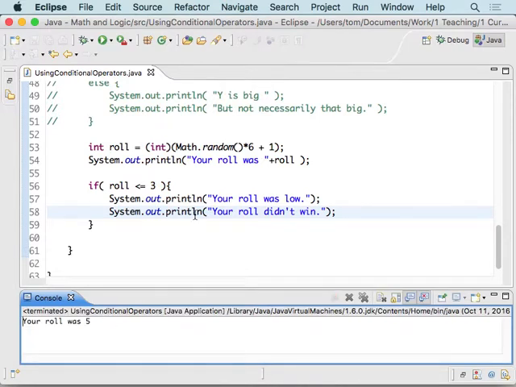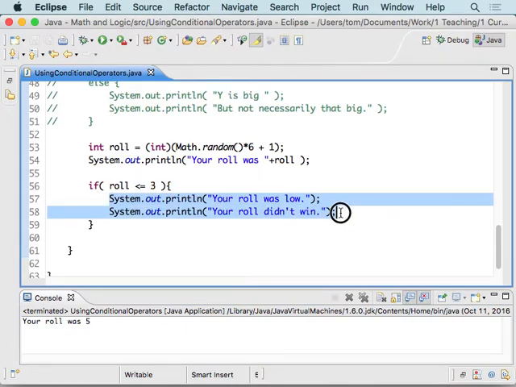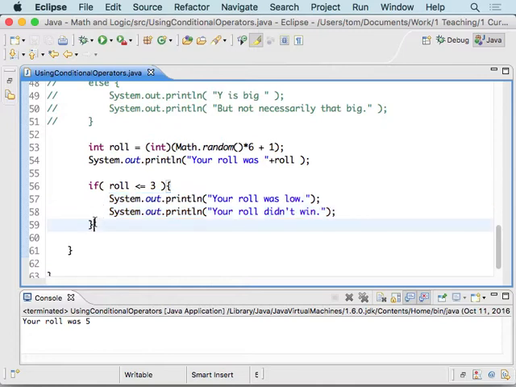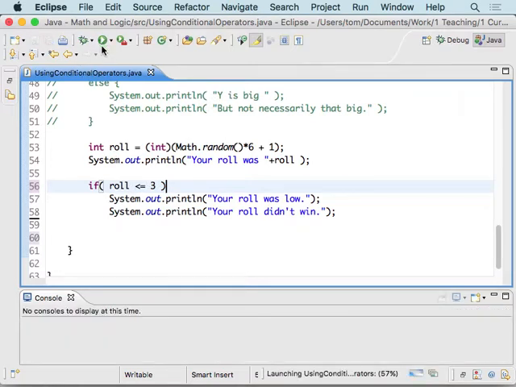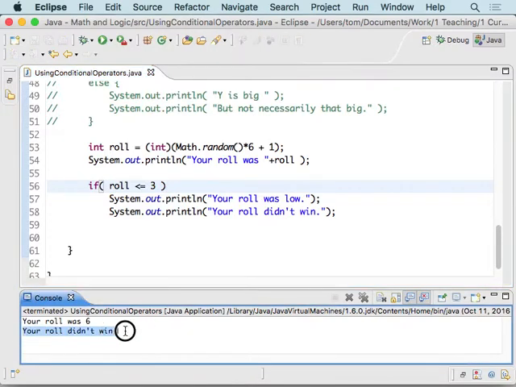Okay, your roll was 5. So now I rolled a 5. 5 is not less than or equal to 3, and so it's not going to print out your roll was low or your roll didn't win. Okay? If I take these brackets away and I get another number like 4, 5, or 6, a number that's not less than or equal to 3, okay, your roll was 6, it still says your roll didn't win.